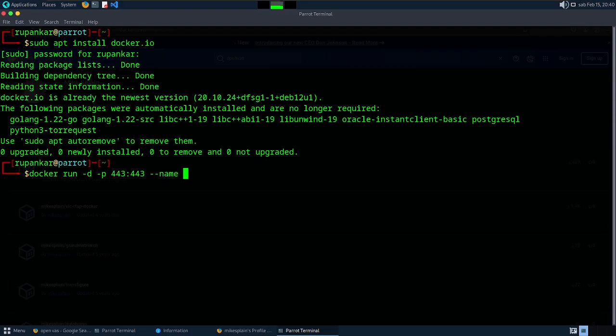Then you need to assign the name. Let me write it as OpenVAS, and I will provide the name as OpenVAS RAS. The MikePlains image I am downloading is MikePlains slash OpenVAS image. I think all the spelling is correct.